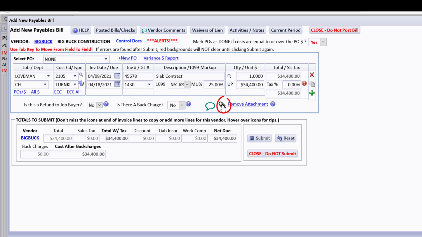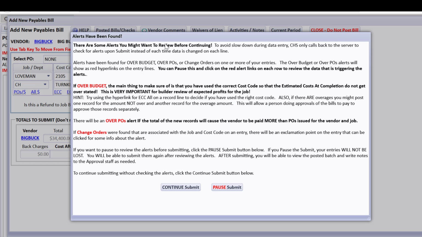Now you can see that we have an attachment that's going to get attached to this bill when I post it. But let's go ahead and try to submit this like this, and let's see what happens. It is pausing and it's saying you might be over budget, you might be over POs. We're not sure. Let's see.